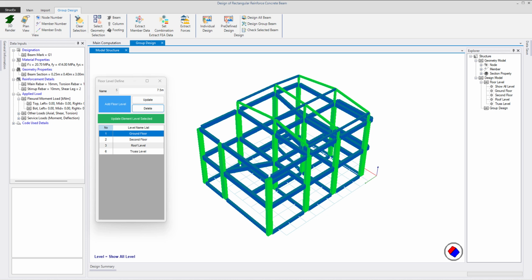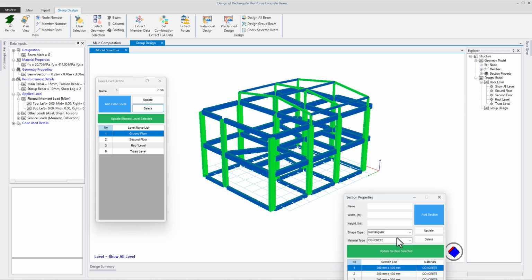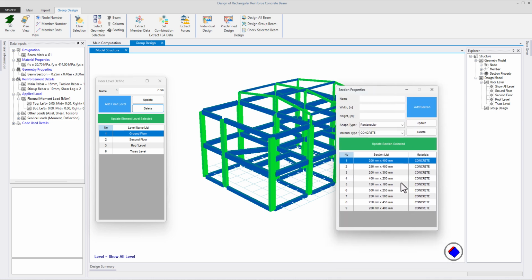Next, we'll reactivate the steel members. Go back to Section Property, select the members we temporarily changed, switch the material back to steel, and click Update. Now these members are active and part of the model again.